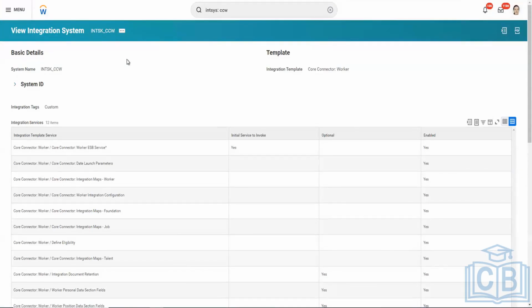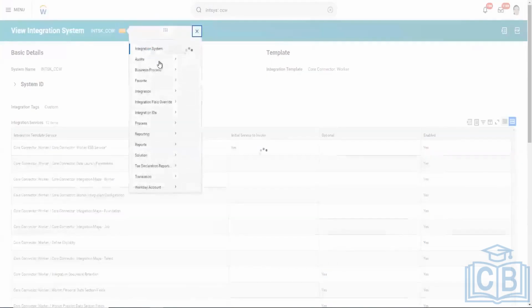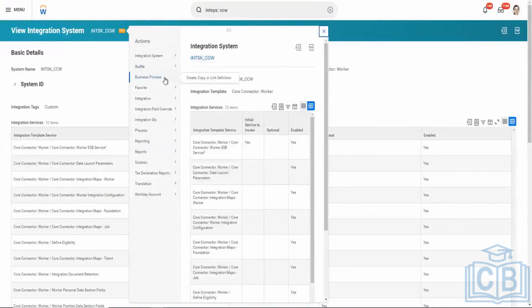Now, if you need to deliver files generated by this integration, how exactly will you do that? For that we have a mechanism, the integration business process. To create that integration business process, we will go to the related action. Just go to the related action, then go to business process. In business process, you will see create copy or link definition.